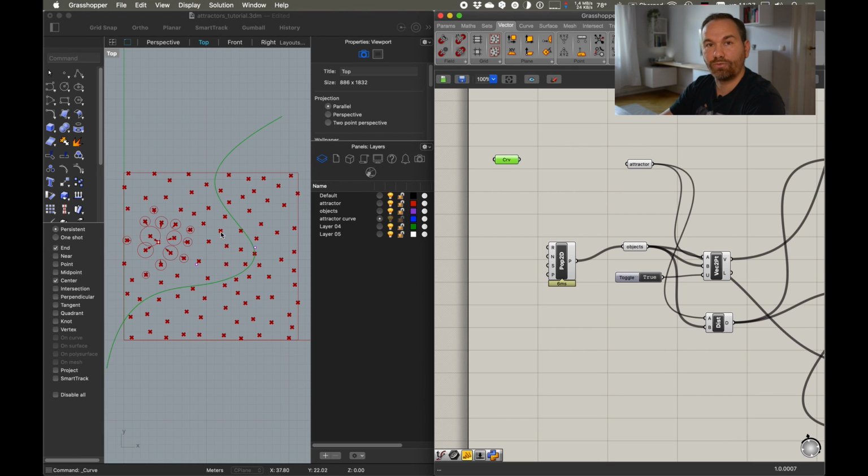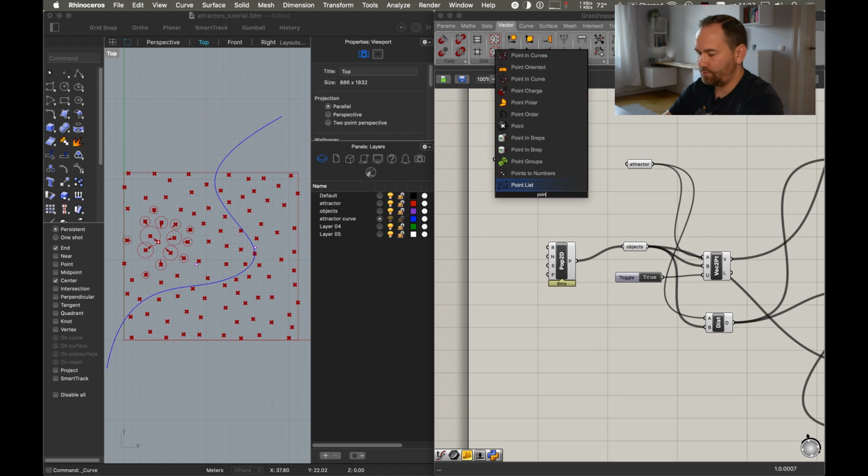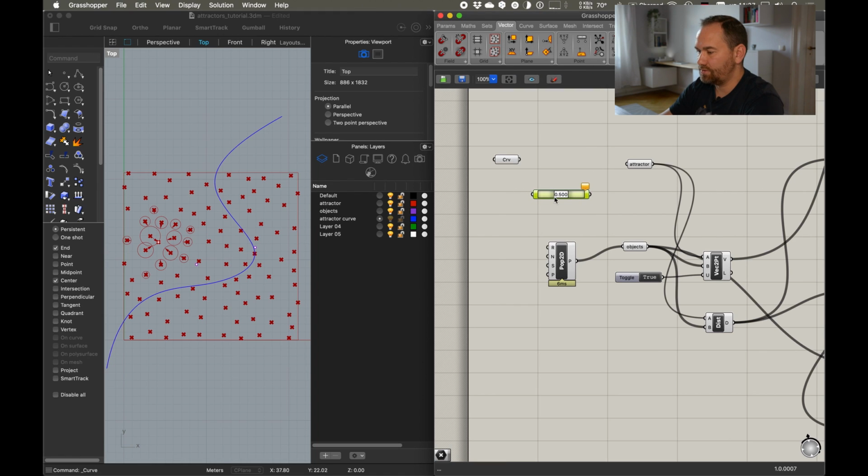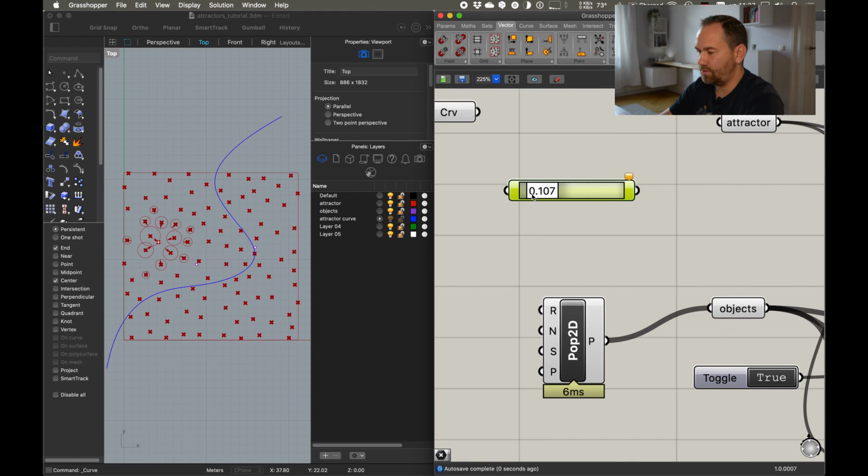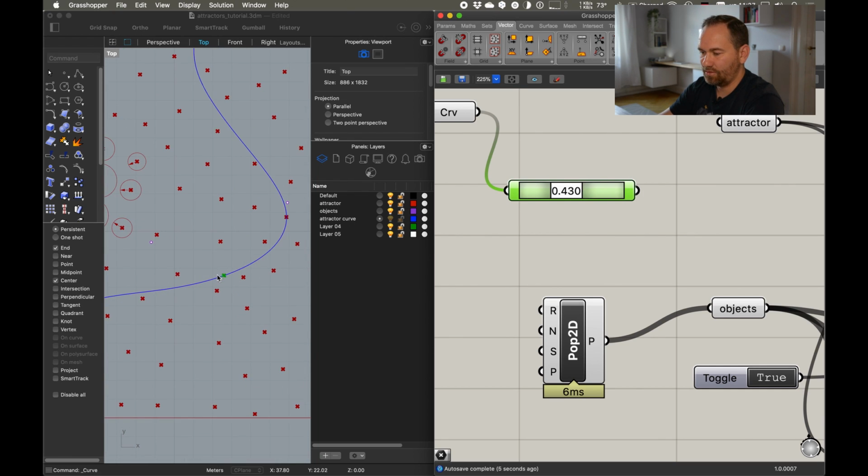And now we need to find a point on that curve. Basically, if we just type this, point on curve, we already get a component that will do that for us. And as you see, that is kind of a slider that goes between 0 and 1. And the input is the curve and the output is a point. If I have this selected, you see that we have a point here.